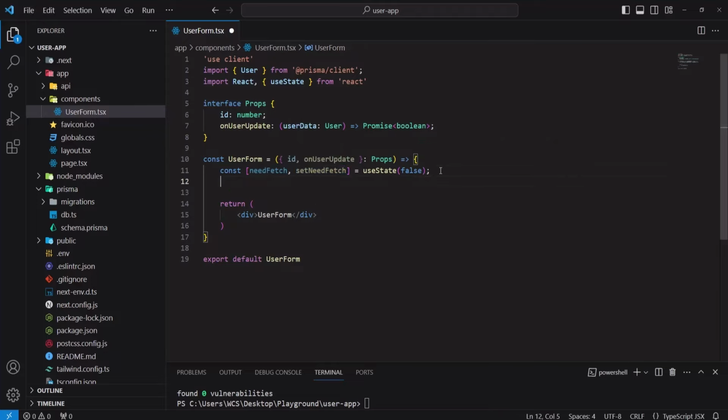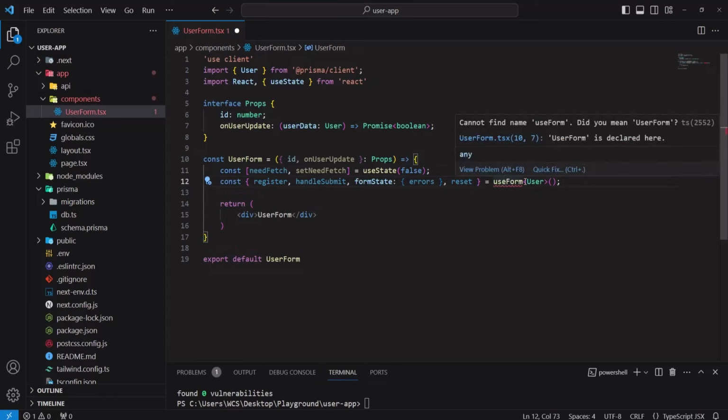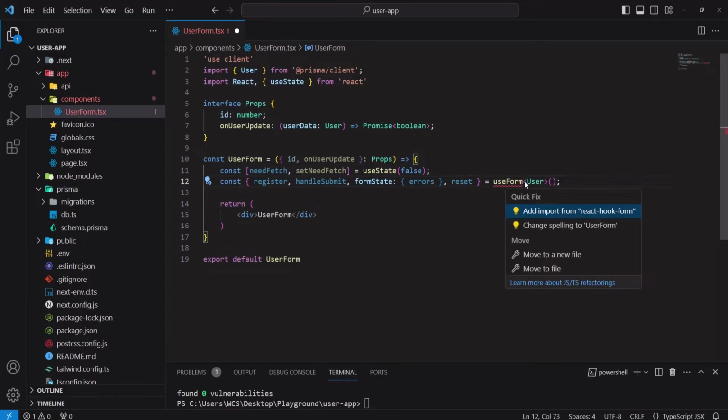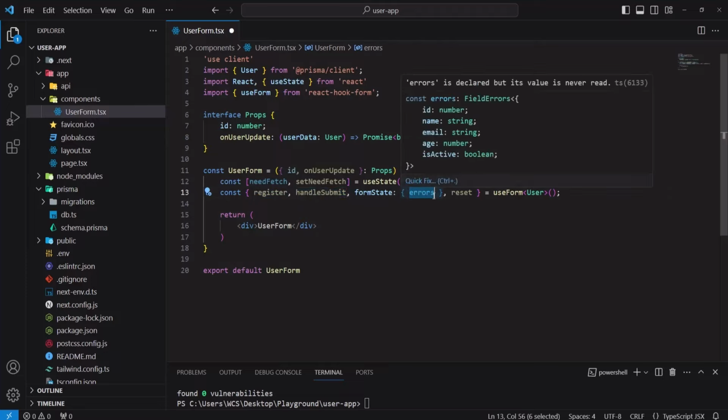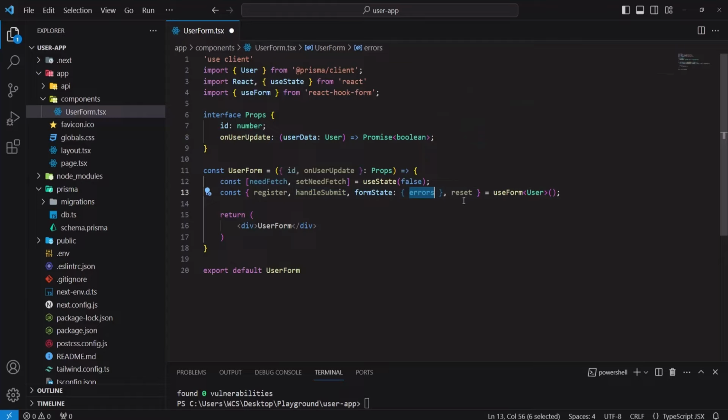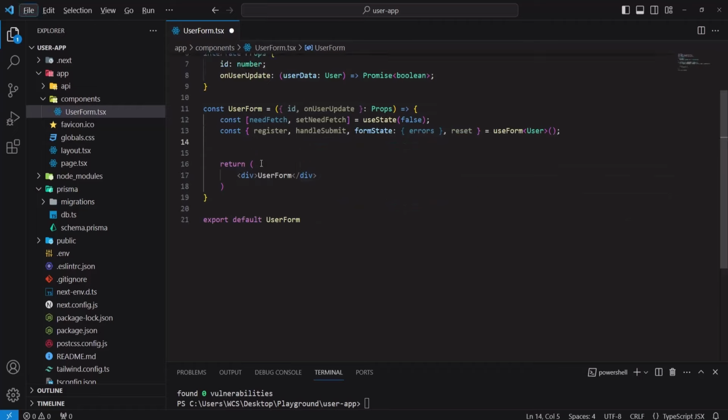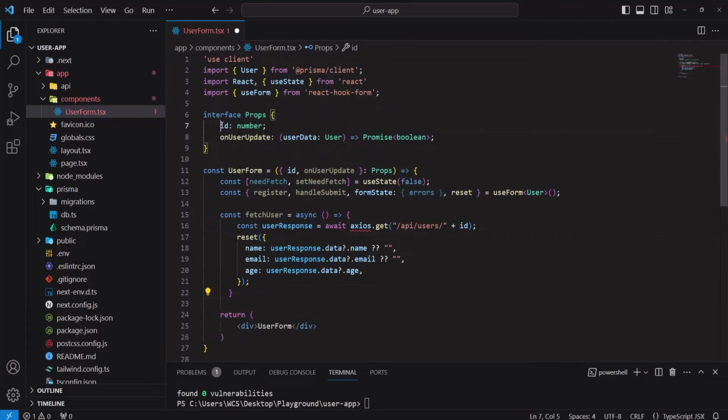We will also need some properties from this use react hook form. So we will need register for binding the properties. We will need handle submit to submit the form, and we will need errors to show the errors of the form inputs, and we will reset the forms when user has submitted the forms. We will need to fetch the user if the ID is not 0.